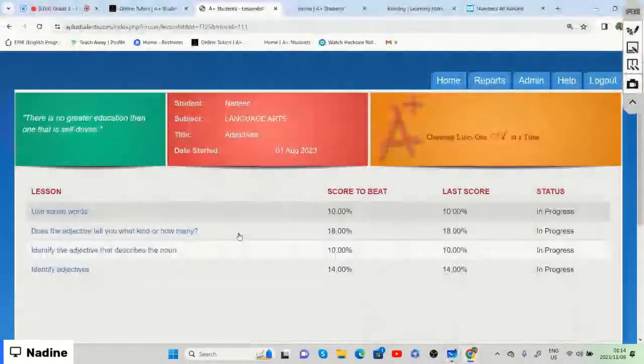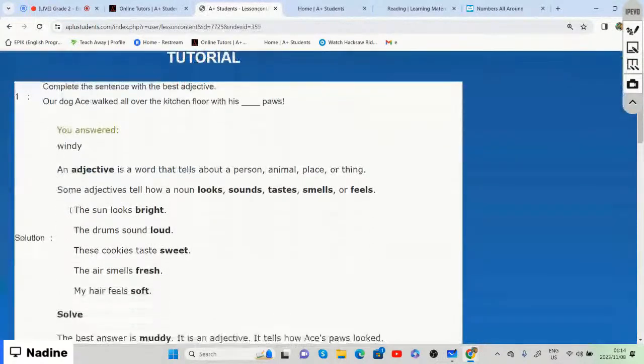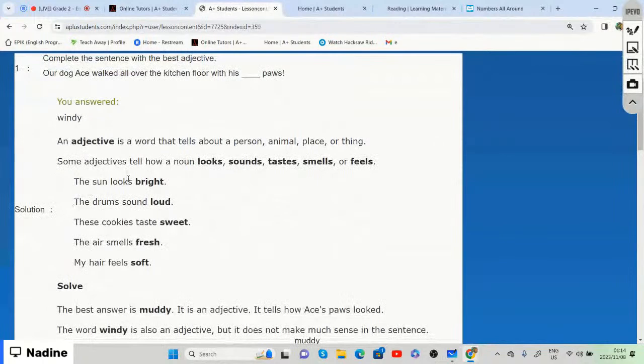So now we are here in our tutorial lessons on adjectives as a chapter, and we're going into our first lesson, which is to use sense words. We said an adjective is a word that tells about a person, a place, an animal, or a thing. We also said that some adjectives tell us how a noun either looks, sounds, tastes, smells, or even feels, right?